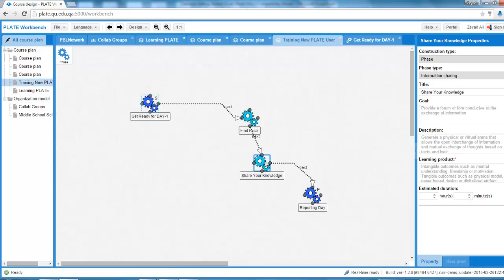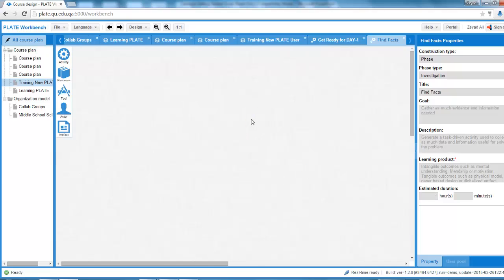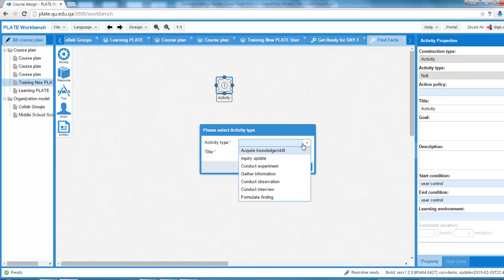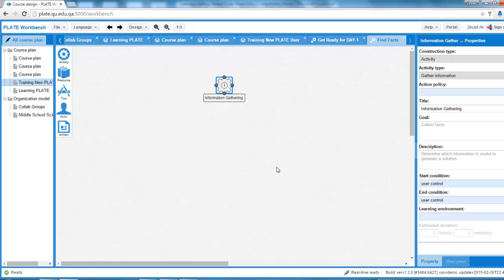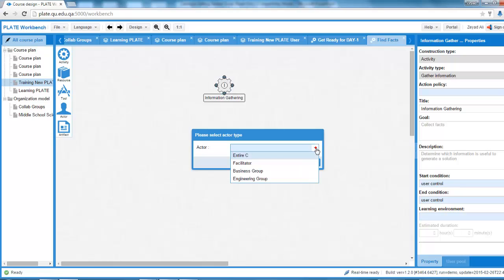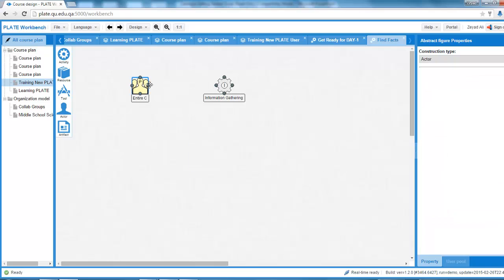I'm going to go to another vase now, which is finding facts. Create a new activity. The activity is going to be gather information. I'm going to call it information gathering. Actors. This time I'm going to select the entire class. They still can work in groups, either individually or collaboratively.